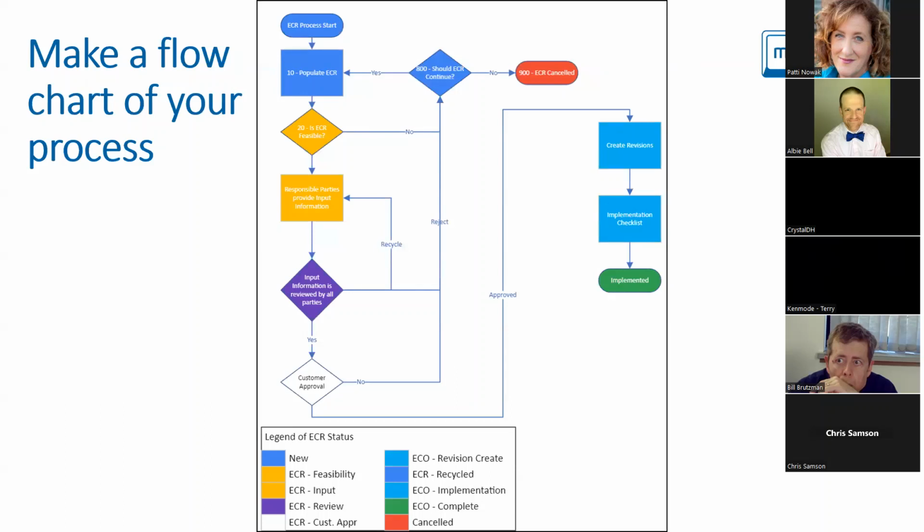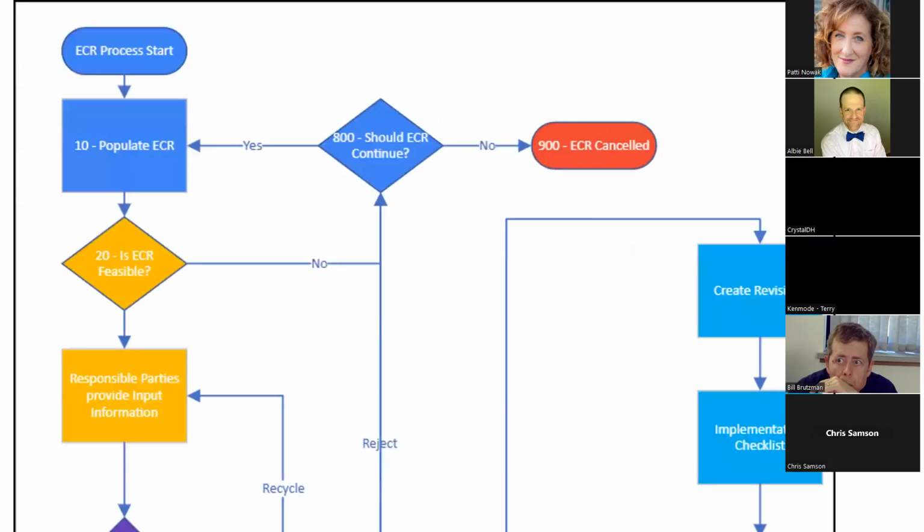Always, always, always draw your picture first. Get the crayons out and map out what you want your change process to be before you start playing in Plex and building the workflow.